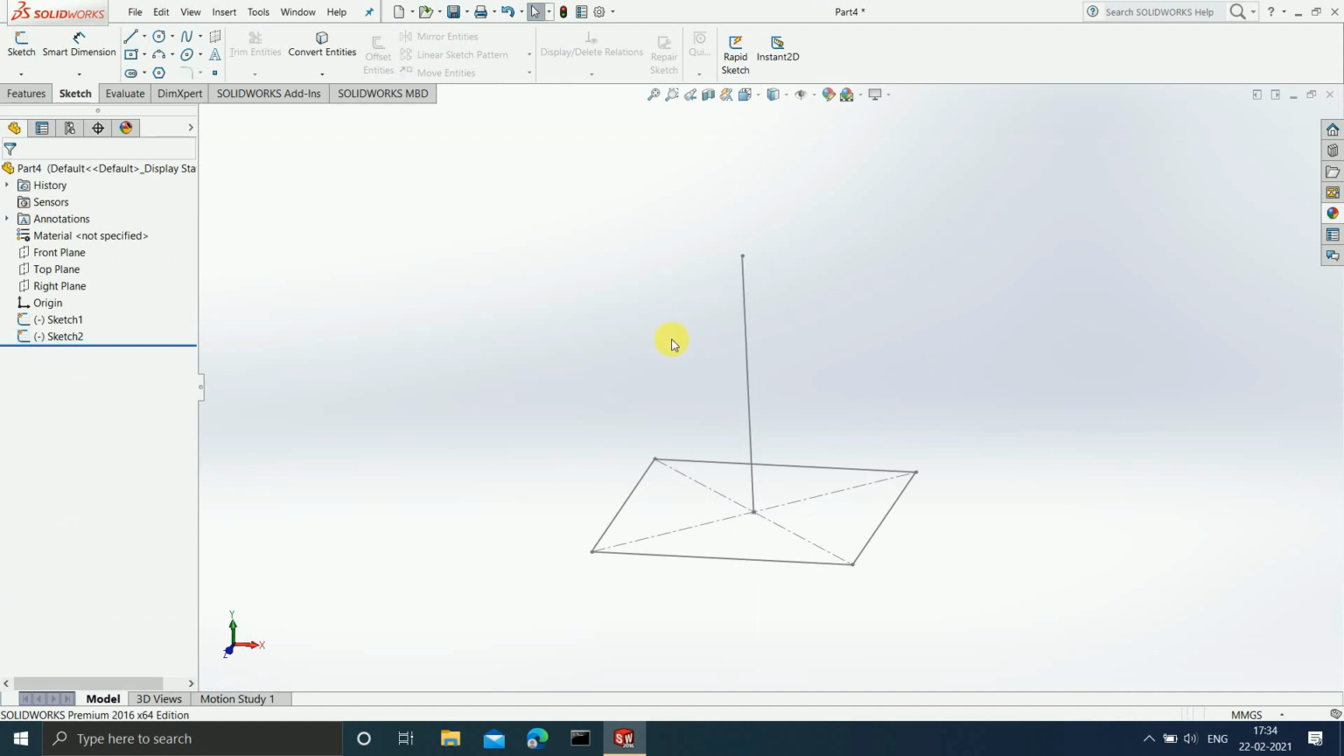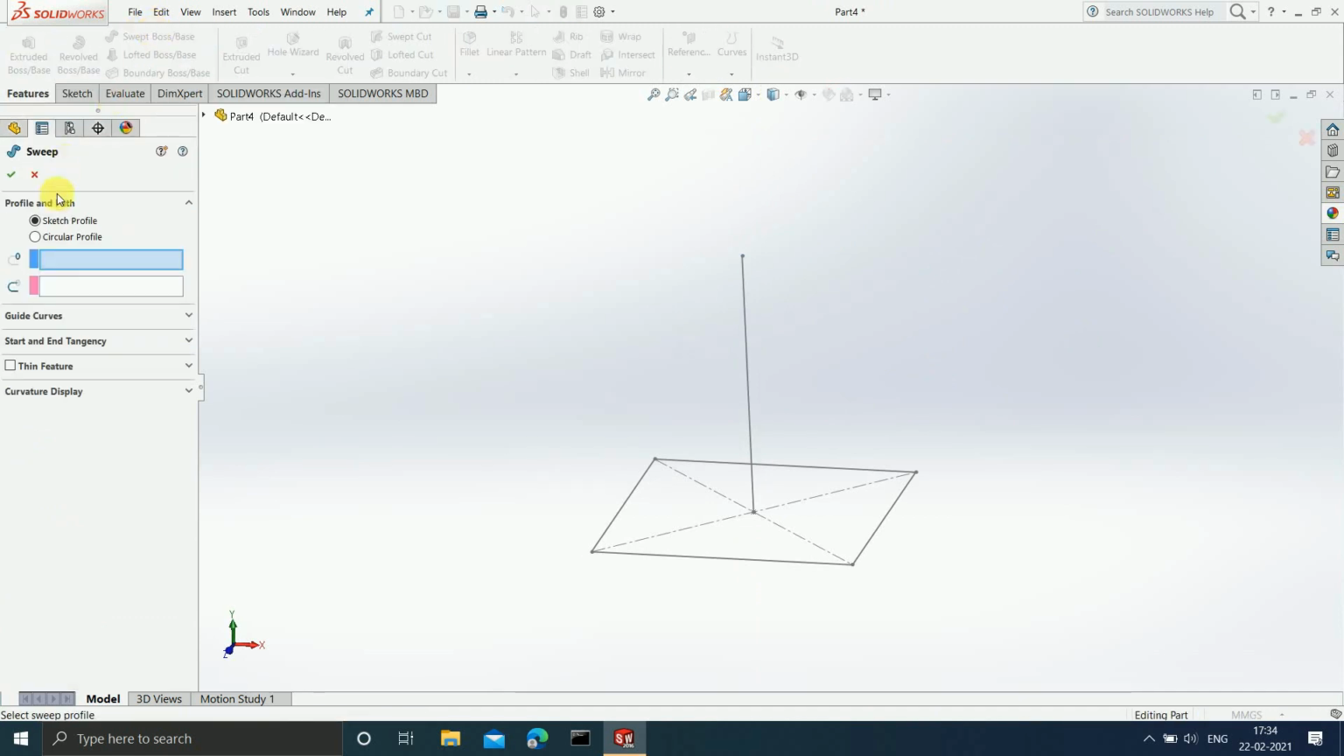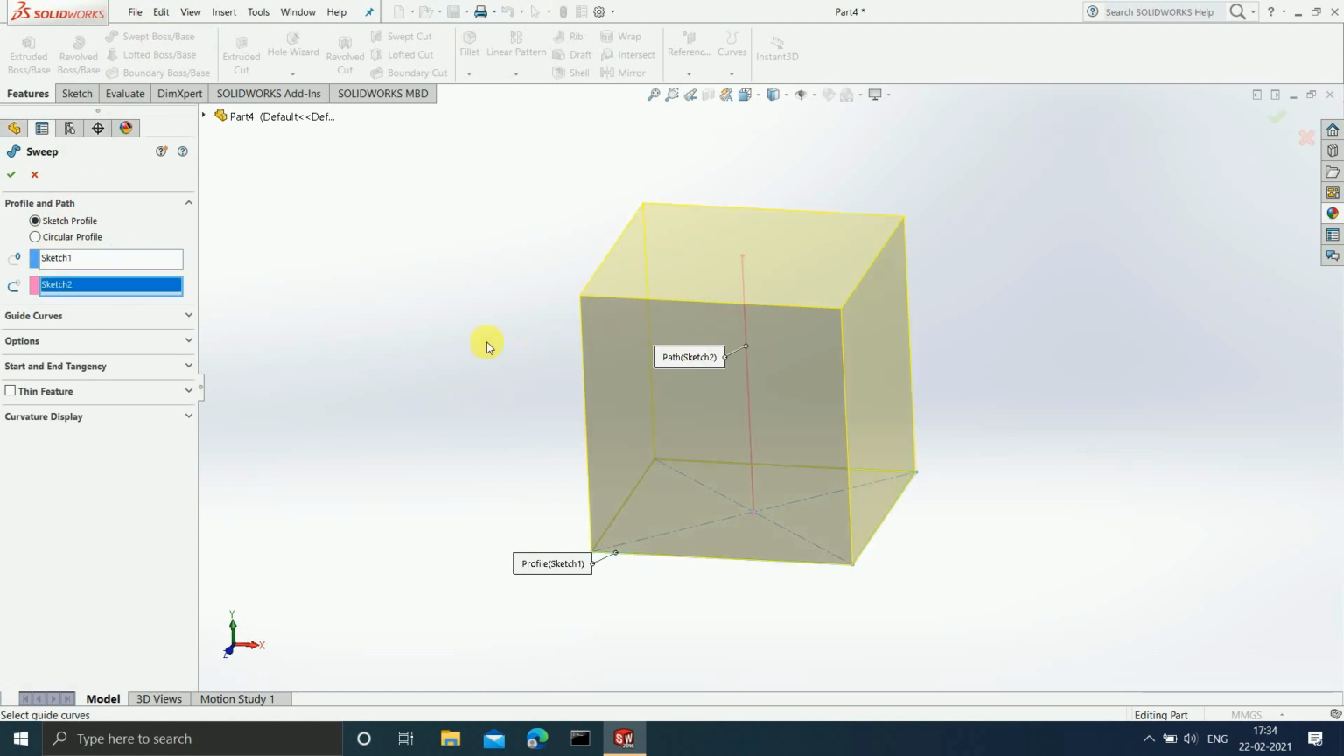Now once this is done, I will go to features, select swept boss base, and now guys it is asking me for the profile. So this is my profile. Now it is asking me for the path, so I will select my path. Okay, done. Now we have understood what guided curves are. Now let us move on to options. In the options, it is asking us which profile you want to follow. I want to follow my path only. Okay, I do not do anything else.